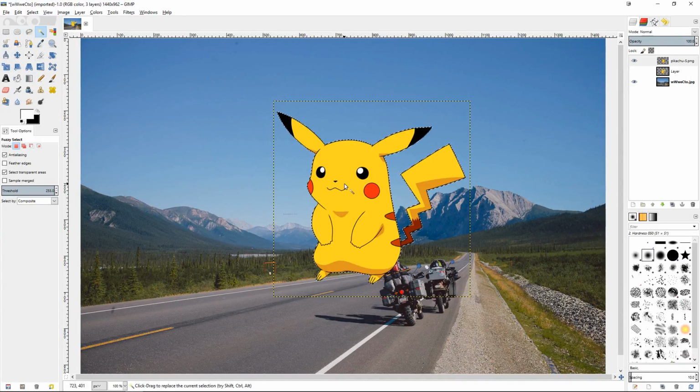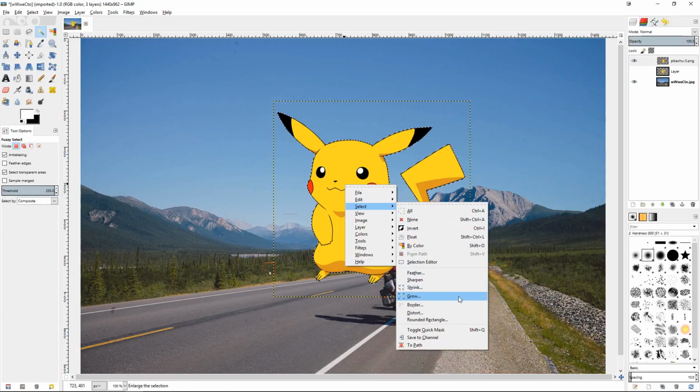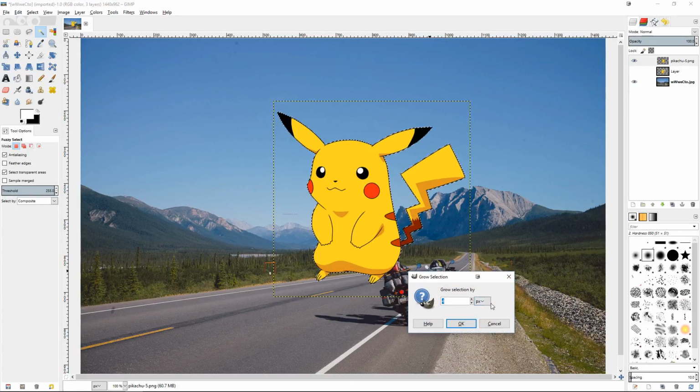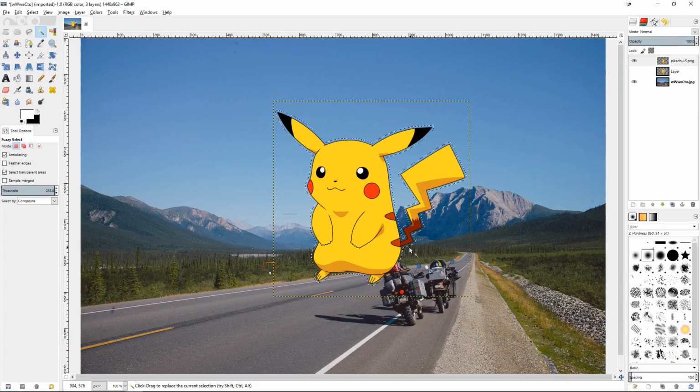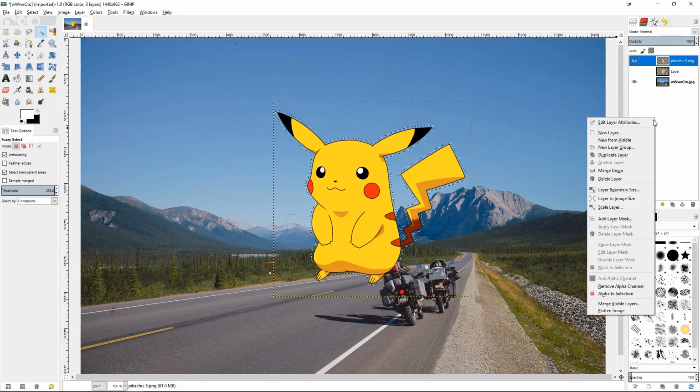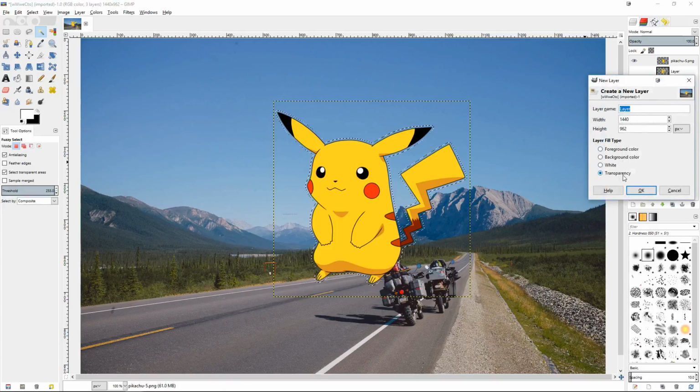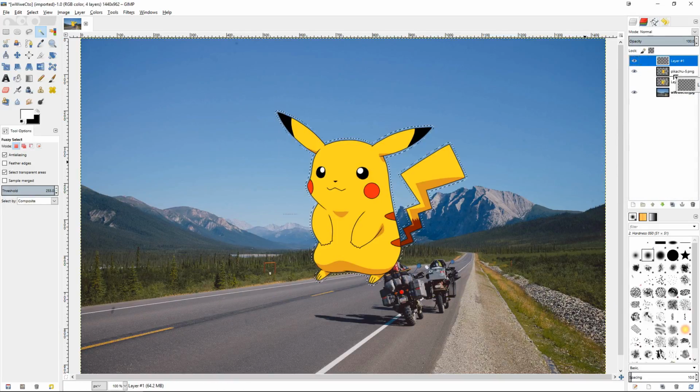Now, right click, select, grow, and you want to grow it by however many pixels or any other unit you want. So as you can see, I set 4 pixels, and the outline grows a bit. Now, you want to create a new layer that's transparent, and you want to set it under the Pikachu.